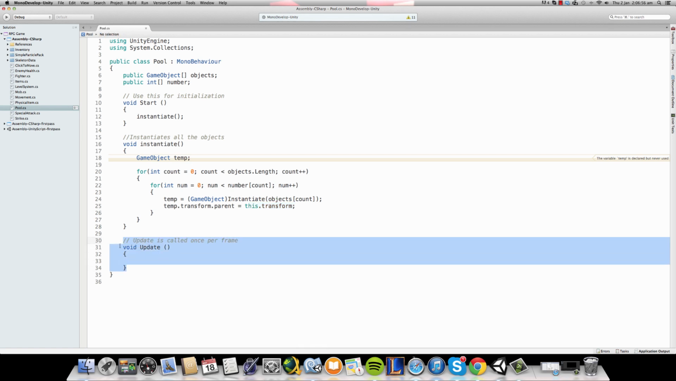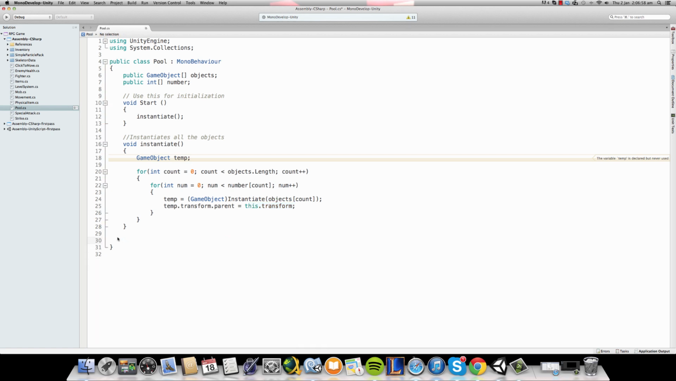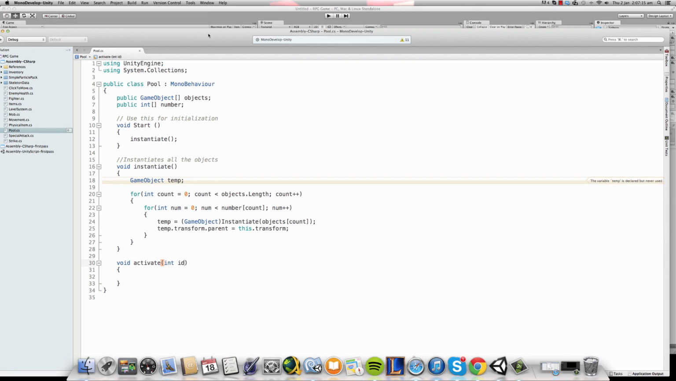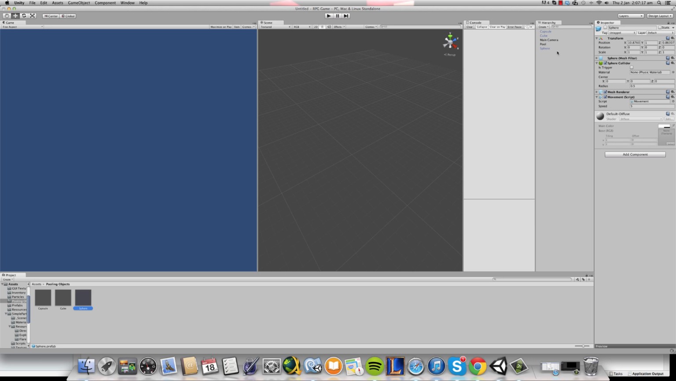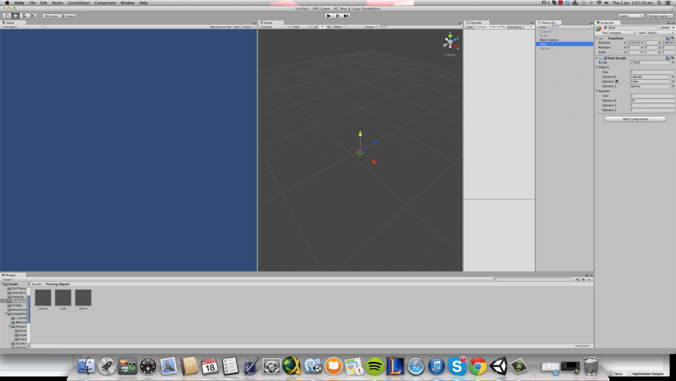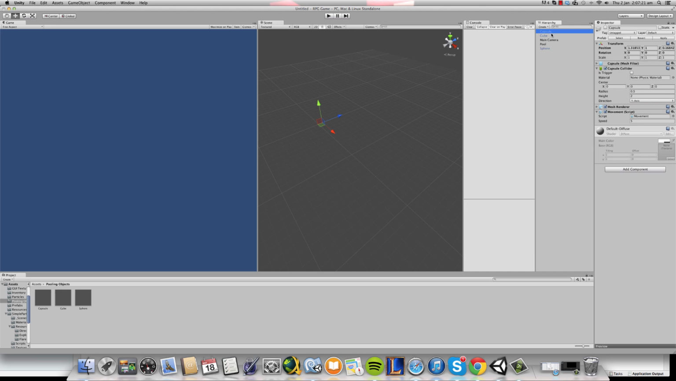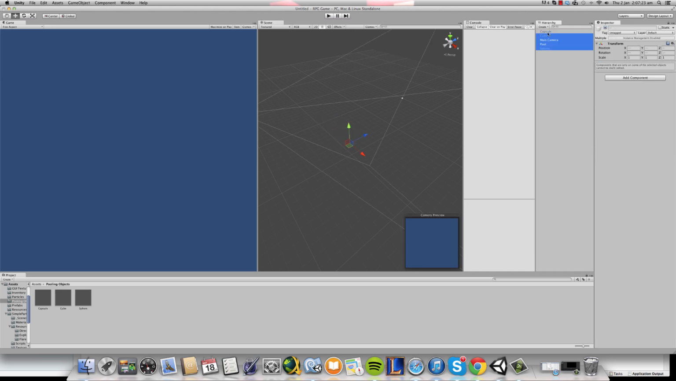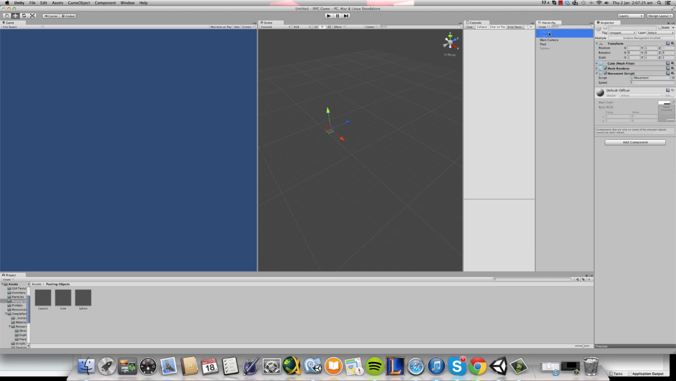We don't need this update. I'm going to say void Activate. And what we're going to do is take in the ID. Through this ID, we're going to get to know which object we are going to activate. For example, if we say ID 1, we can actually delete these capsule and cube from the hierarchy. We don't need them anymore.